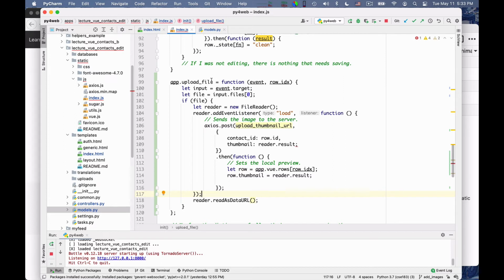Okay, so the flow is this. I take the file. If I have a file, I create a reader. I add this event listener to the reader, that when the image is loaded as an image URL, I call this function that will post the image to the server, post this image to the server along with the contact ID, and then we'll set the local preview. Okay, so everything works here.